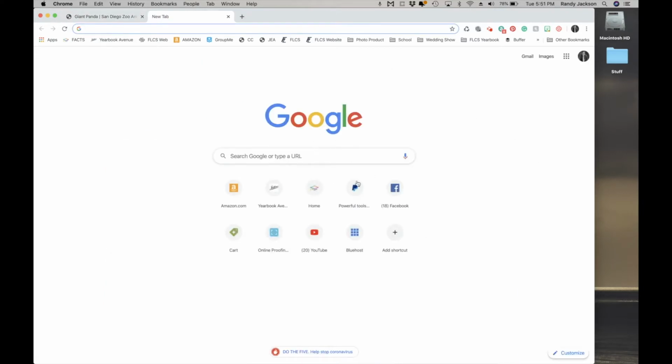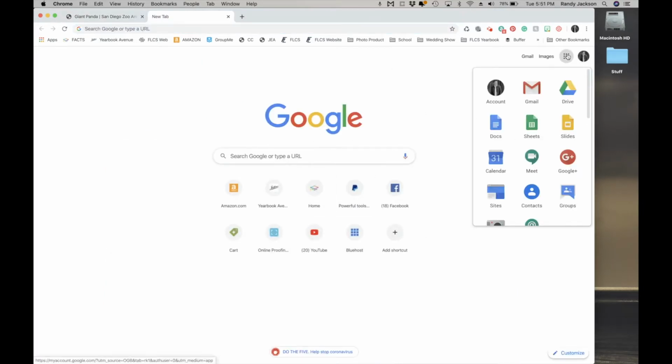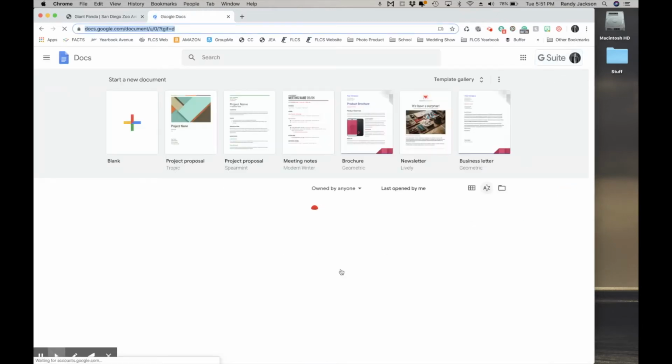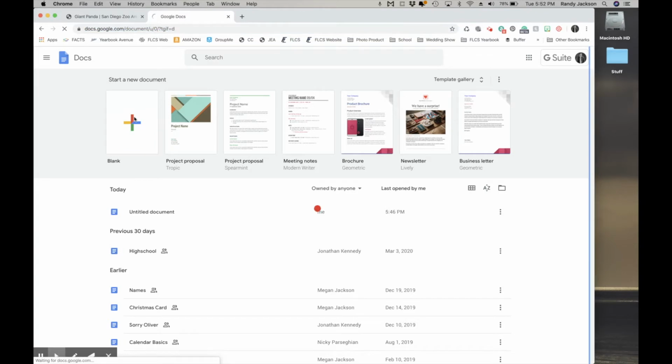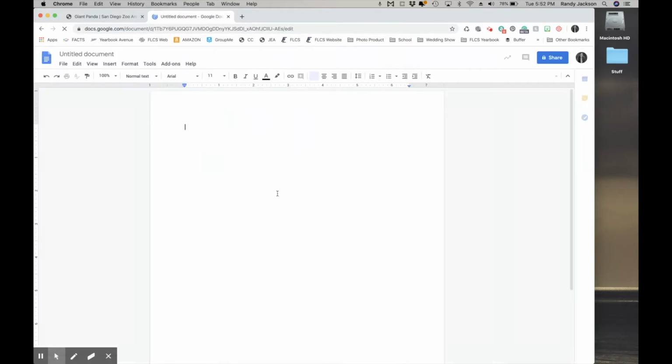and I'm going to go right back to Google. I am going to go to my docs. Okay, so I clicked on the waffle, clicked on docs. I'm going to make a new blank document here. Wait for that to open. And now I'm going to paste that info that I copied.